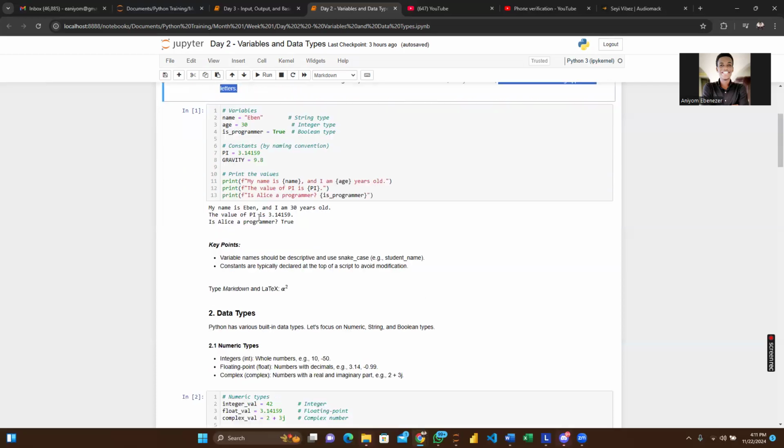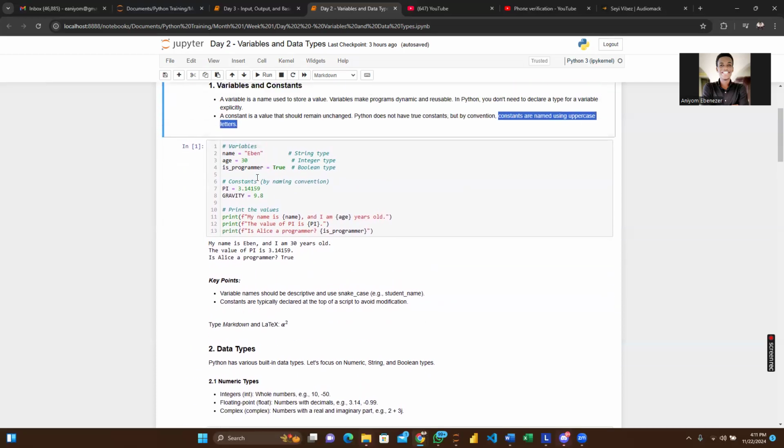So this is just a typical code example I presented here. The first thing is name, and then I assign the value known as Eben to the name.